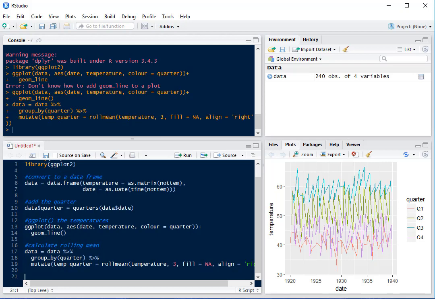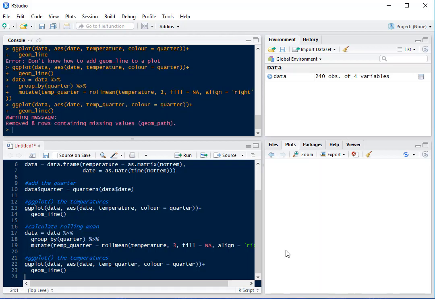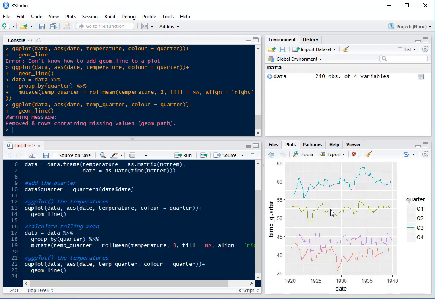We're going to replot, but this time we're going to plot our rolling average temperature rather than our temperature. So we'll copy down our previous plot, and we just change temperature to temp_quarter. Now we plot it, and we can see that it's a lot smoother. It's very easy to see that quarter one is actually a lot colder than quarter four.